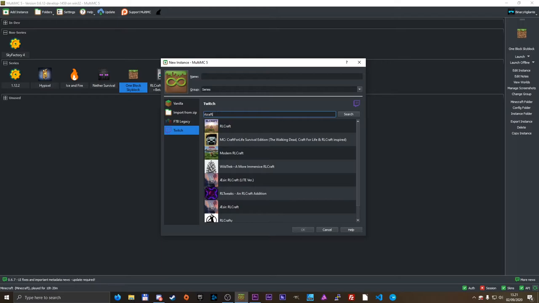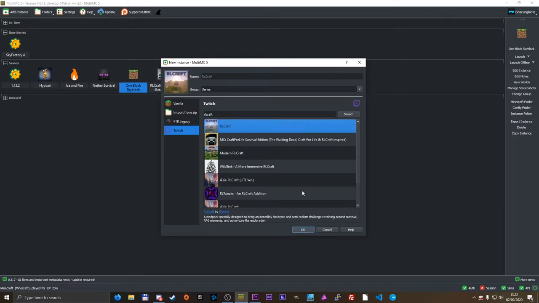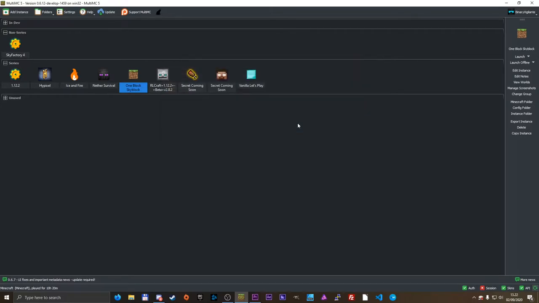So in here, I just search for RLCraft, boom, RLCraft right there, press OK. And boom, you have just installed RLCraft. Way better, in my opinion, than the Twitch client.